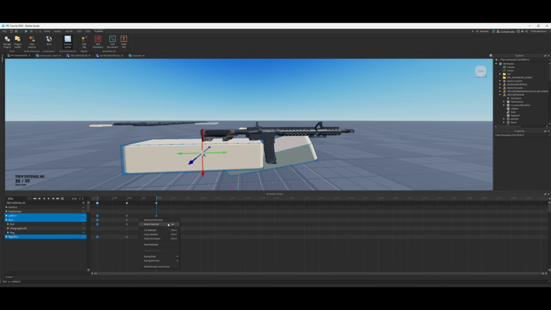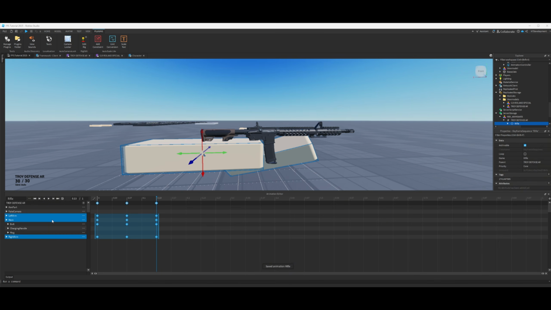You can also right click in the animation area, and then you can go to easing styles, and I'll add bounce. Make sure you have everything selected. Basically what it does is it just makes the model a little bit more bouncy. Click the 3 dots, publish to Roblox.